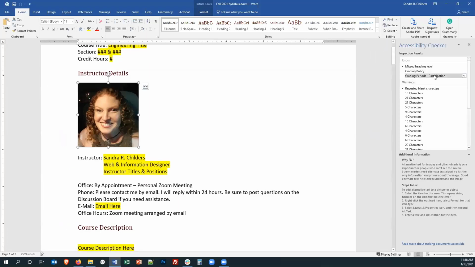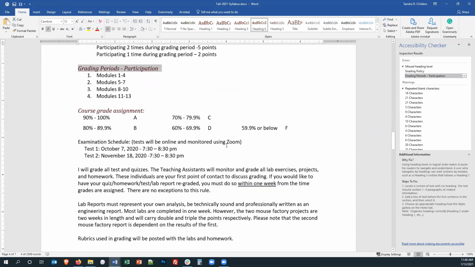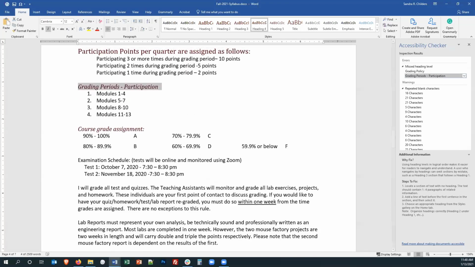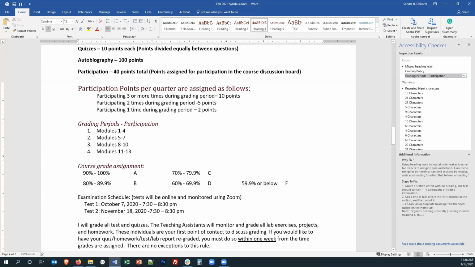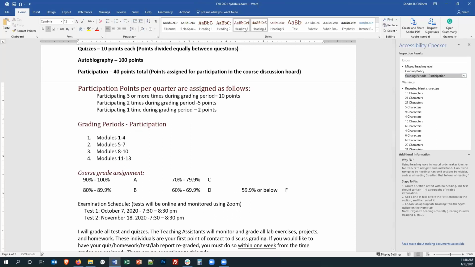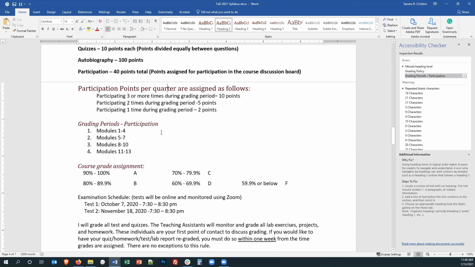And so next, we're going to look at the grading periods, the participations section. So this is supposedly a missed heading level. So I'm going to look at here, and I noticed, see up here in the styles, that this is a heading 4. So if I go up above, because it's the prior one that's telling me something is wrong when I get here. If I go here to this heading, it's a heading 2. So I'm actually missing a heading 3 level in between. And that's where the problem lies.